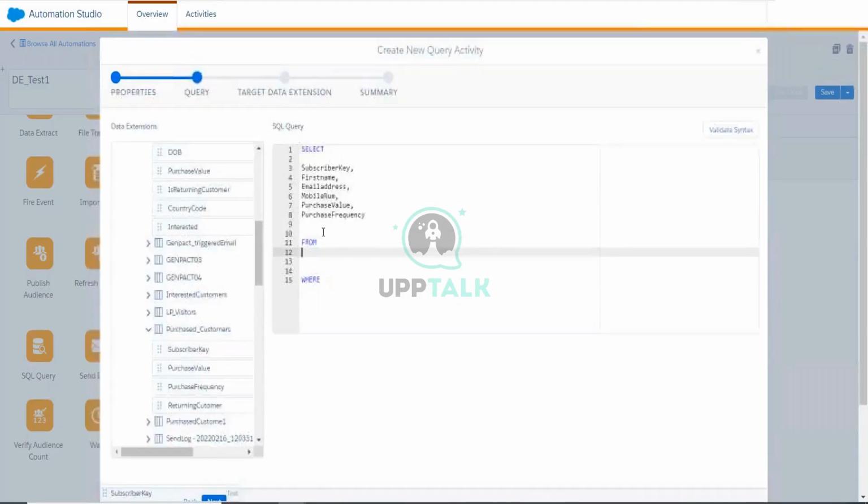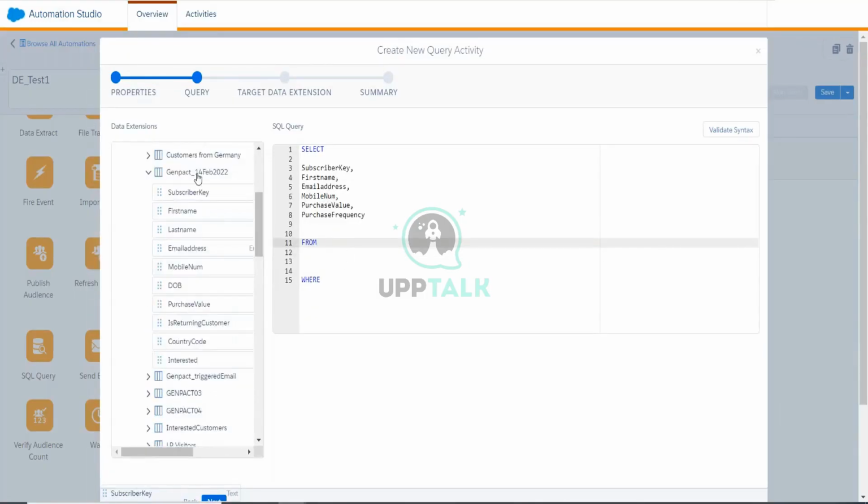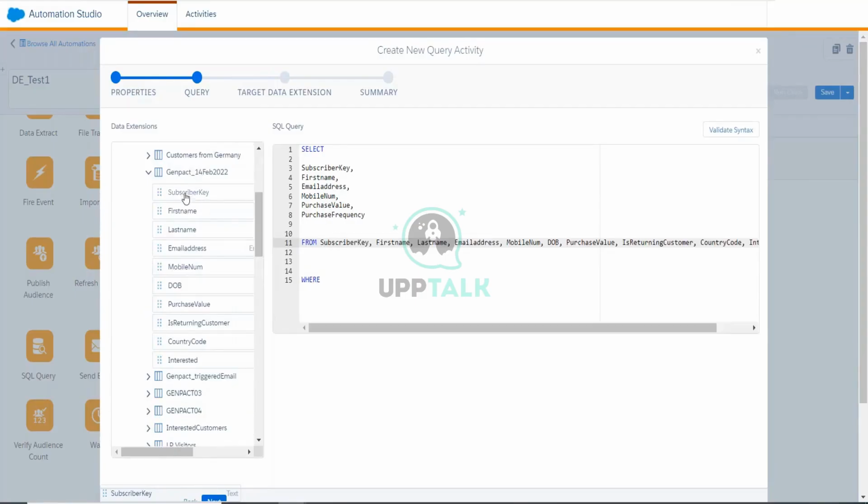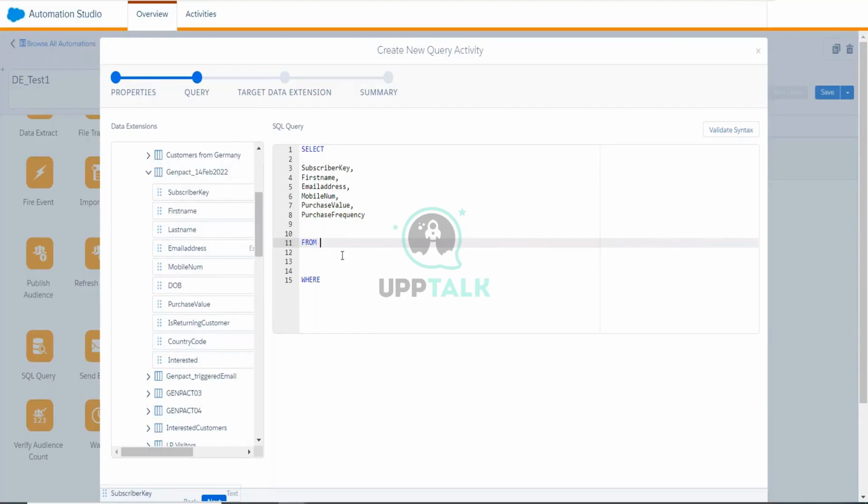And now, where are we taking all of this data from? We are taking the data from the first data extension that we're using. This has to be the name of a data extension. We have to be a little bit careful here. We cannot make any mistakes in the name of the data extension.